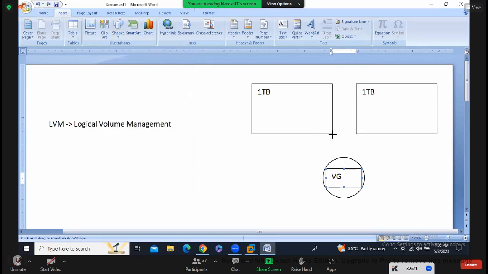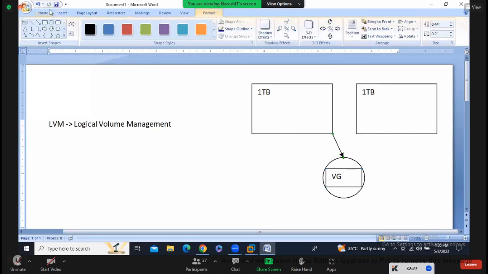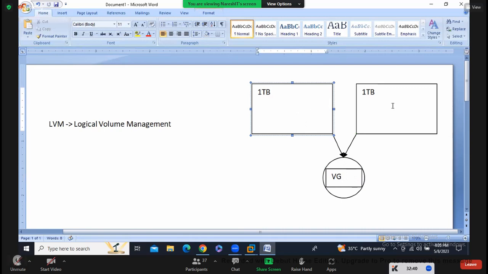Sorry, not SDA1, SDB and SDA. Two different hard disks, right? SDA, SDB. 1, 2 means partitions. Right. So let's see here. This hard disk and this hard disk we attached into VG. Now this volume group size is 2 TB. That's it now. 1 TB plus 1 TB is 2 TB. So got it, guys.